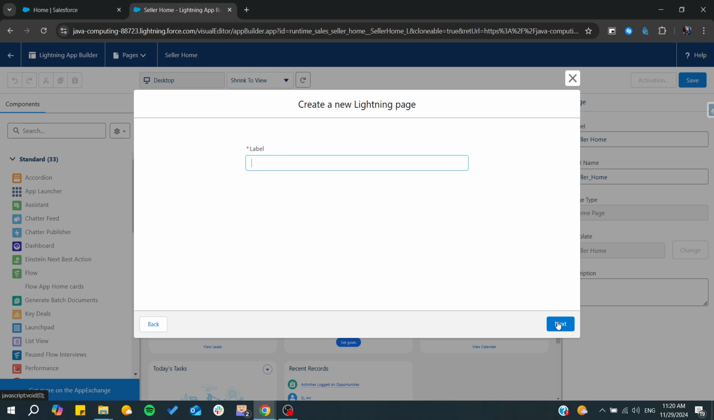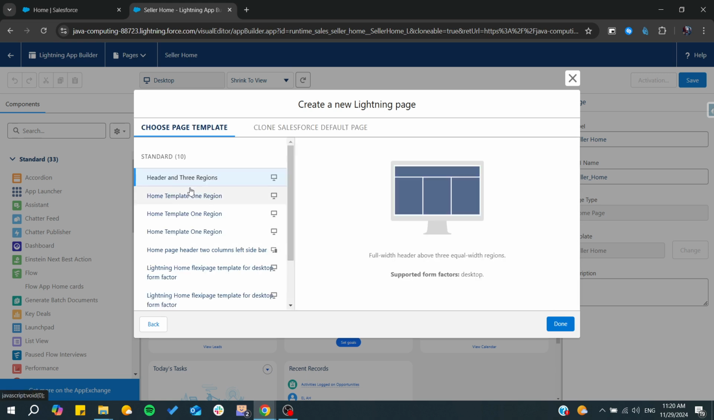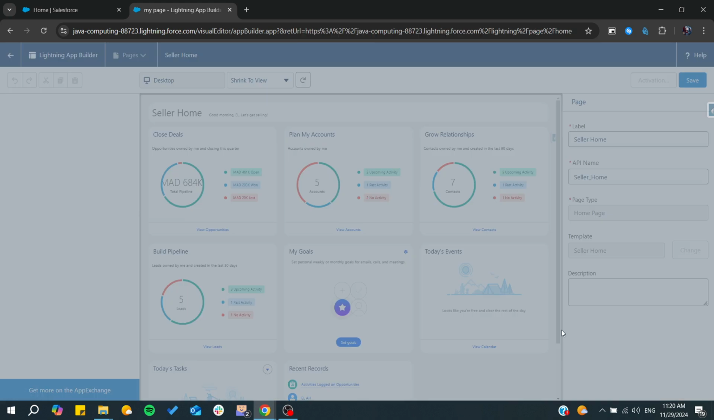And let's just click next. You give it a label, my page, and after that you will need to click next and to choose the layout of your page. So it can be a header with the three region, etc.